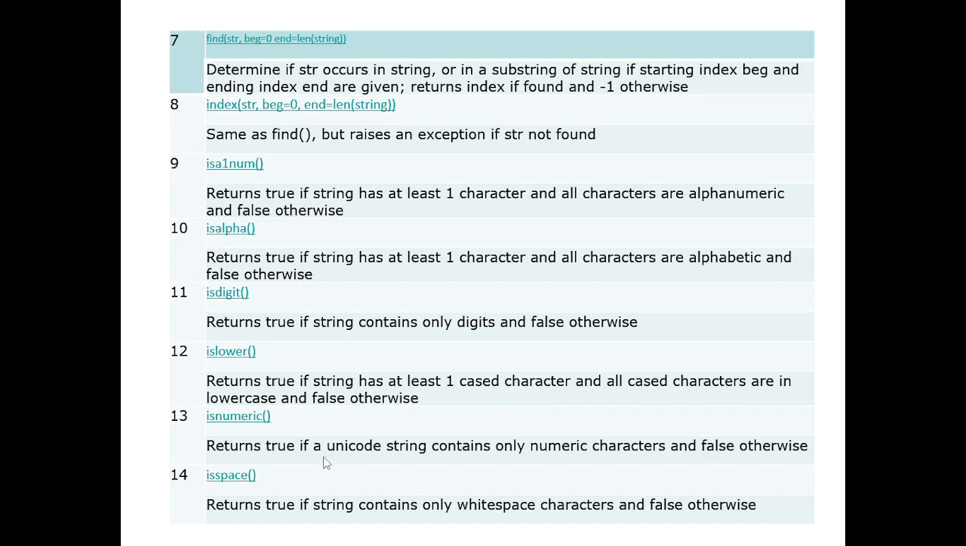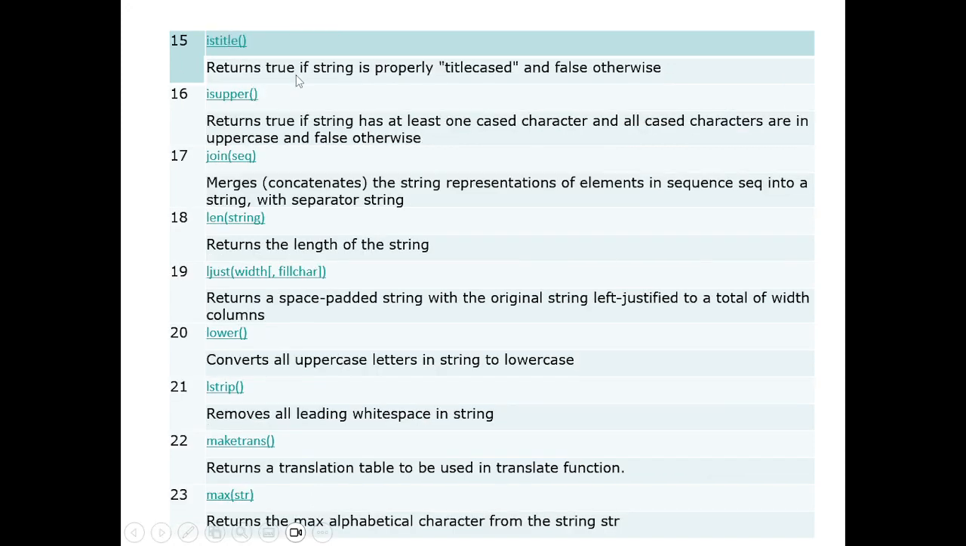isnumeric returns true if a Unicode string contains only numeric characters and false otherwise. isspace returns true if the string contains only whitespace characters and false otherwise. So if it is not printing or it does not have the whitespace, it will display false. So we have the 14. istitle returns true if the string is properly title-cased and false otherwise. We have isupper, which returns true if the string has at least one cased character and all cased characters are in uppercase, and false otherwise.